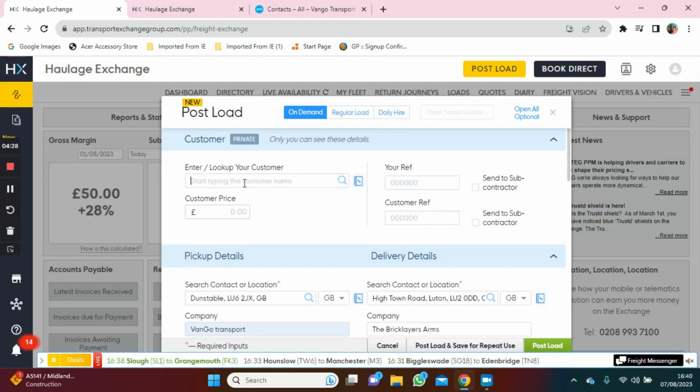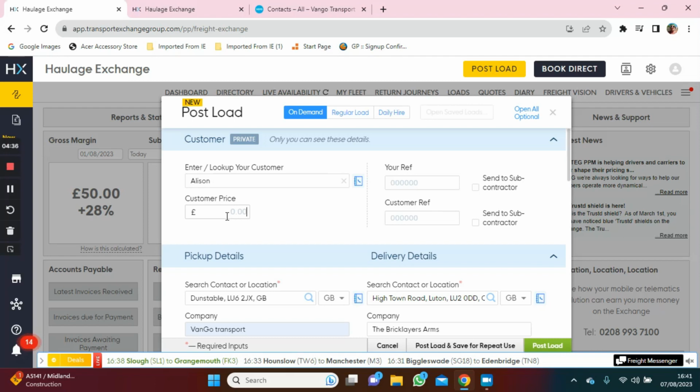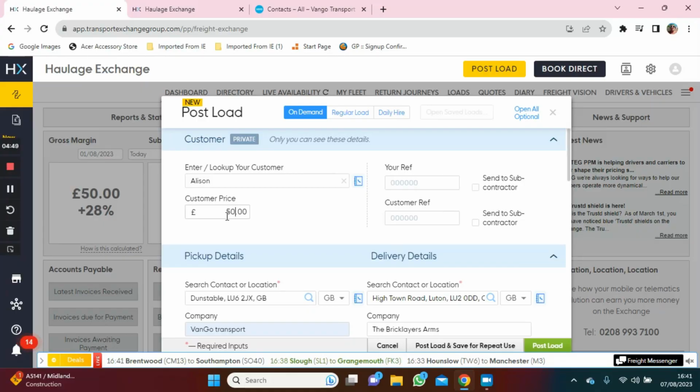So what I will do is say, for example, your customer is Alison, because she runs a Bricklayers Arms. She's great. And then it'll be the price that I give Alison. So say, for example, Alison's asked me to do a job, and I go, yeah, I can do that, Alison, and it's going to cost you 50 quid. Knowing I'm pretty much going to get bids in between 20 and 40, I'll type £50 in there. And then when I come to do the invoicing later on, if I've forgotten how much I said I've got to charge Alison, it's on there.